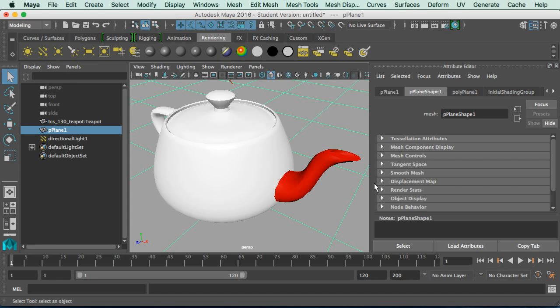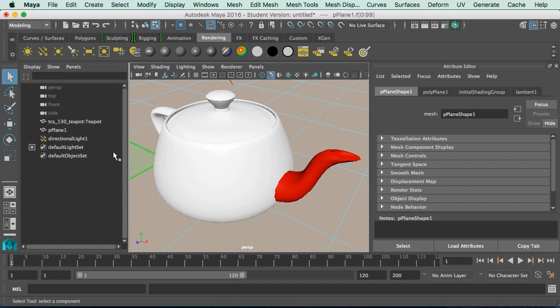Let's do it one more time. Let's grab the body of our teapot. Oops, I'm on the wrong one. There we go.